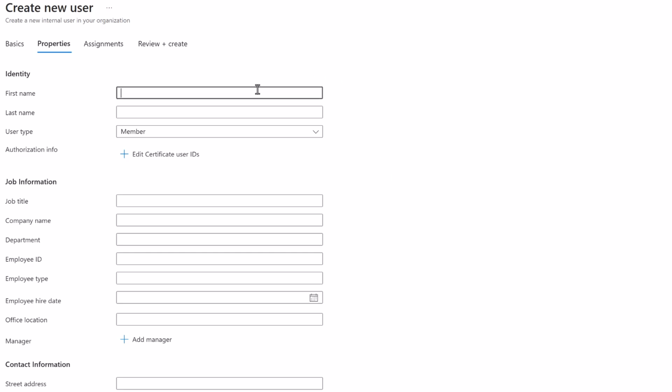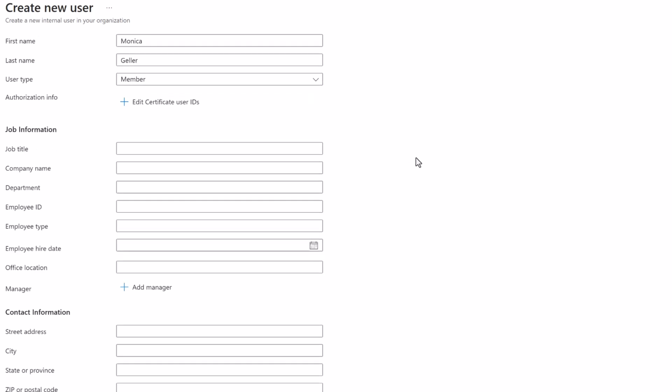But here we are manually creating the account, so let's go for Monica Geller. That's the first name and the last name. User type is a member, which means it is a standard user within the organization, within this particular tenant. If you say guest, it's an external user. So let's stick with member. And authorization info, if you are using any certificates for this particular user, you can go for that, but we are not using any certificates at the moment.